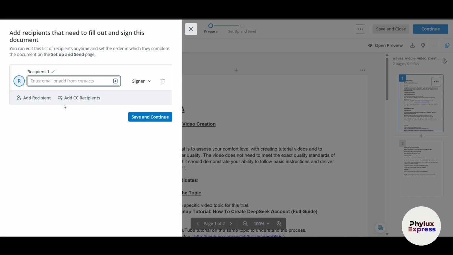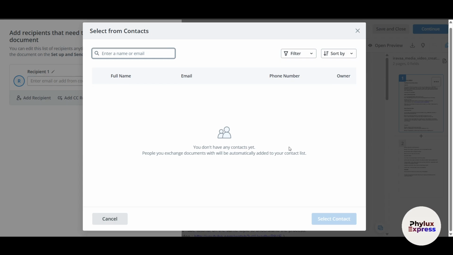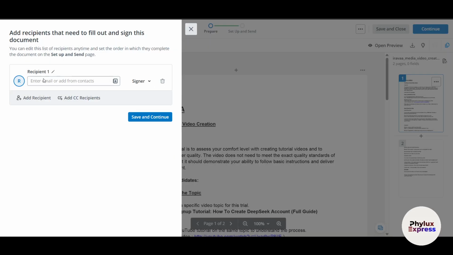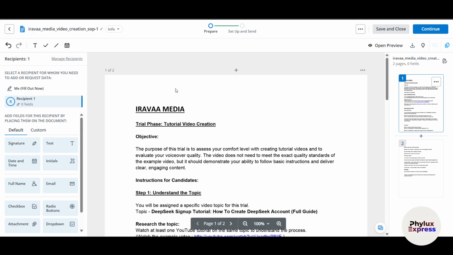Here you can add your recipient, my email address here, or you can simply add it from contacts. Contacts is basically where you can add all your client data or client information. So you can just simply select it from here. You can also add a CC. And once you add it here, you can also give this option, for example, approver or signer or just a viewer. And simply you can click on save and continue.